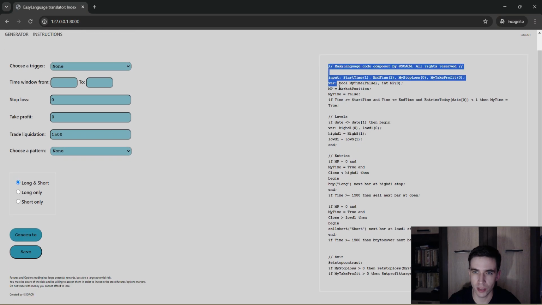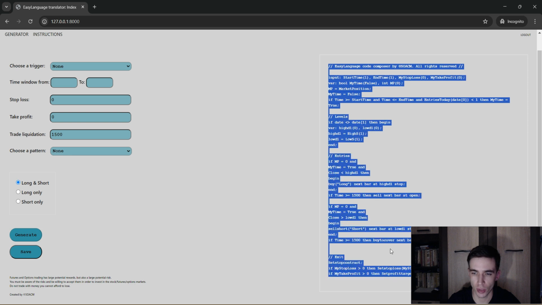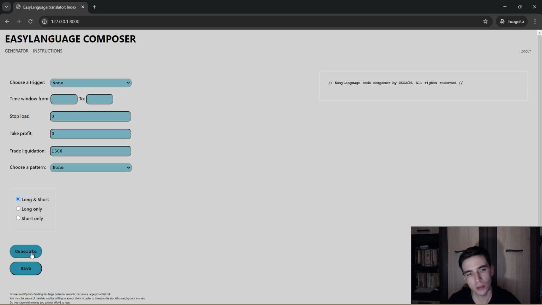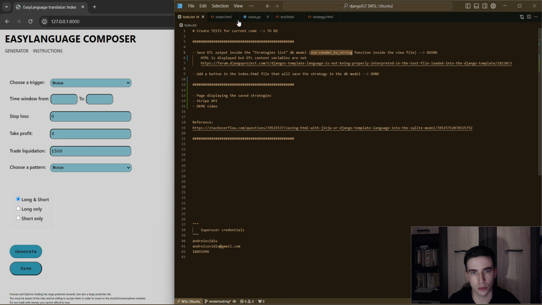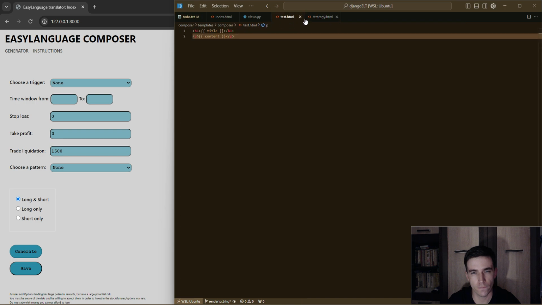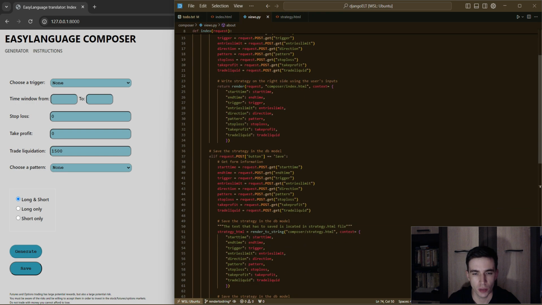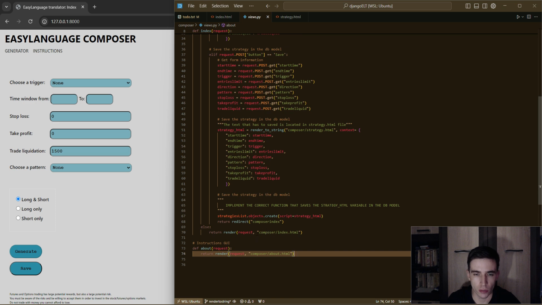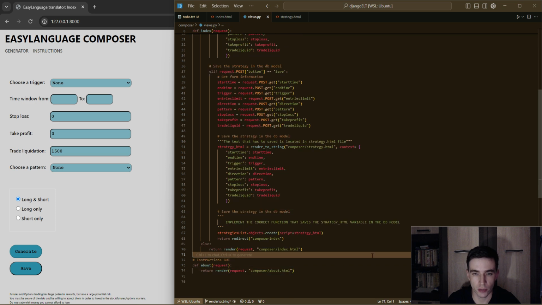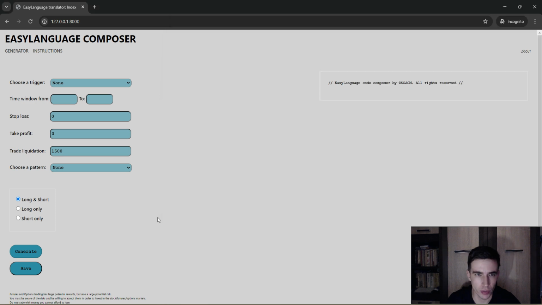Generate. Okay, so we wanted to save this exact output. We wanted to save it in the database model. We added this button, the save button. So once we click it, there has to be a post method that saves data to the database. The database is called strategies list.